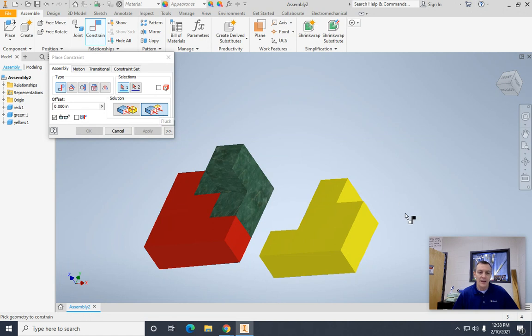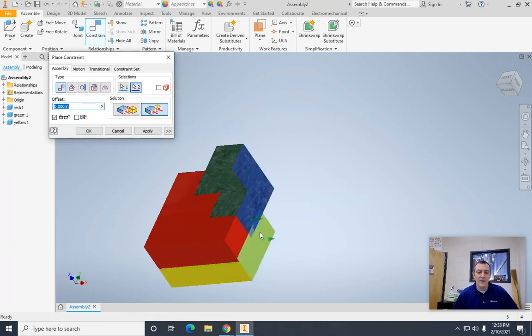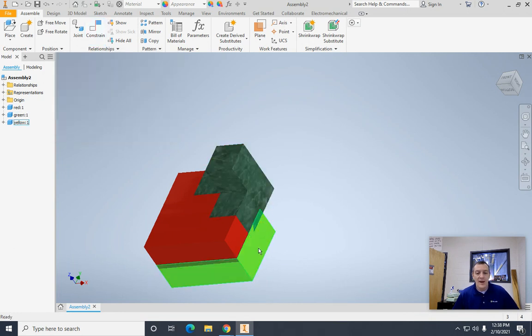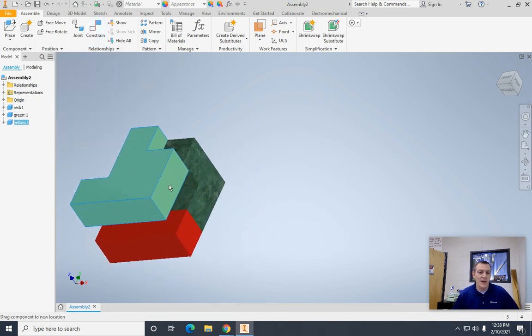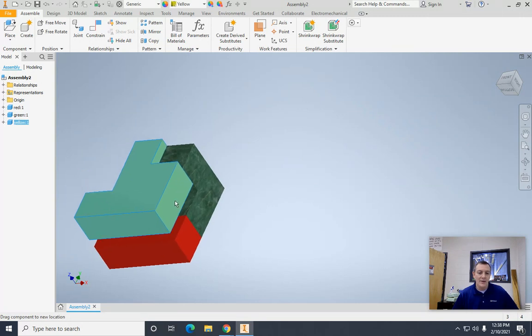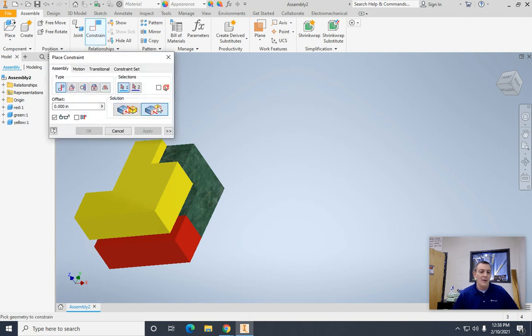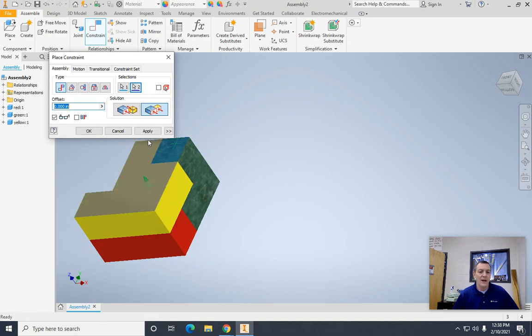And then we'll go flush again. We'll go from here to here. That'll pull that in, so it'll be flush. Now the problem right now is that those are lined up, but we need to pull that through. So I grabbed a hold of that part and kind of pulled it through like that. And now we can go to constrain again, and we'll go flush, and we'll hit the top here and the top here, and then hit apply.